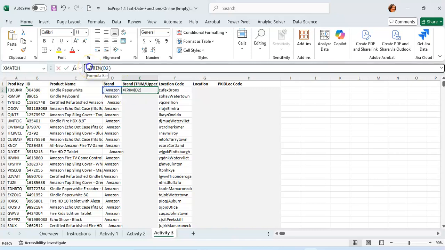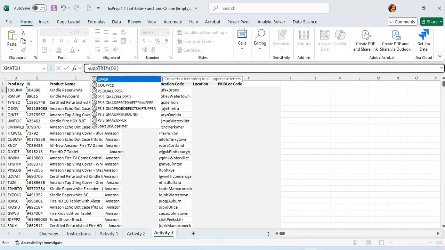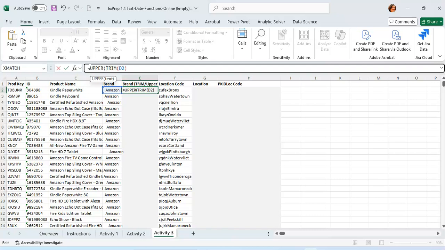So once I have trimmed away the extra white space, I'm going to use the upper function. I want the trim of the white space to happen first, and then I'm going to take the trimmed word and put it into the upper function. So my upper function will be outside, and I'm going to nest the trim function inside of that. The innermost function will be applied first. So the trim will happen, and then this word will be converted to all uppercase.